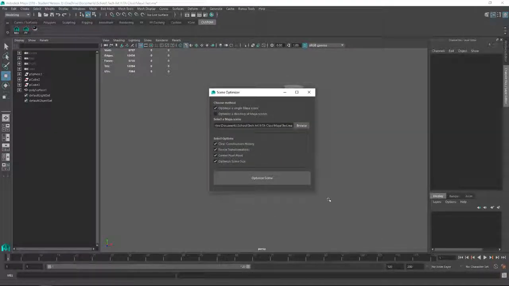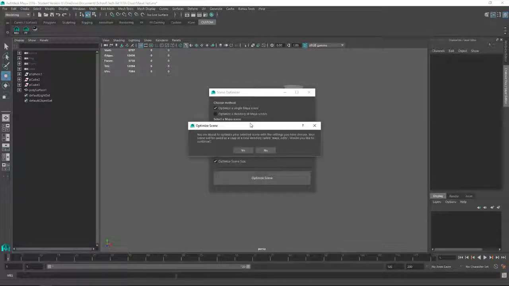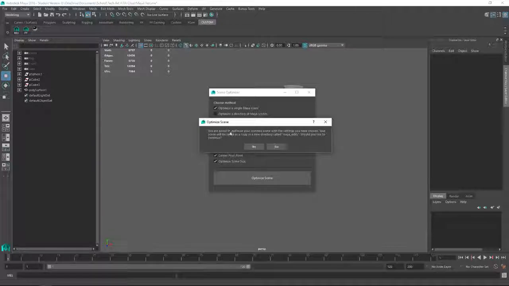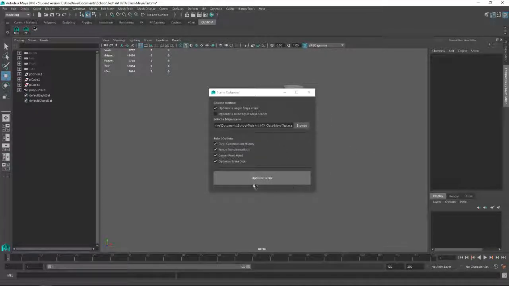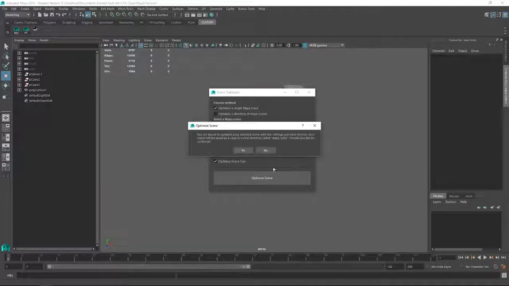So now that we have everything done, we'll just click on Optimize Scene. Once you've clicked on that, it will prompt you that you're about to optimize the scene with the settings that we've chosen. It will tell us that our scene was saved as a copy in a new directory, and the directory will be called Maya Edits. And then it lets us choose to continue. If we don't like it or want to back out for whatever reason, we can just say no, and nothing will happen. But in this case, we're going to go ahead and say yes, I'd like to optimize this scene.